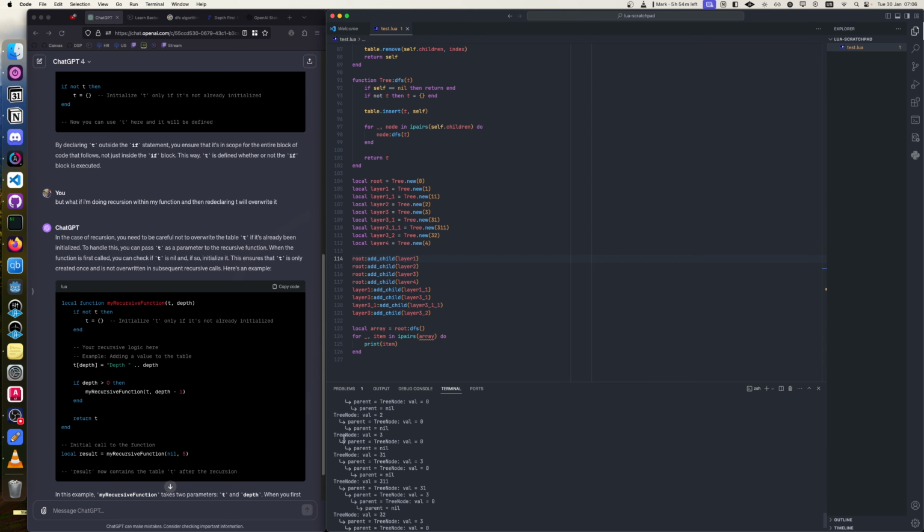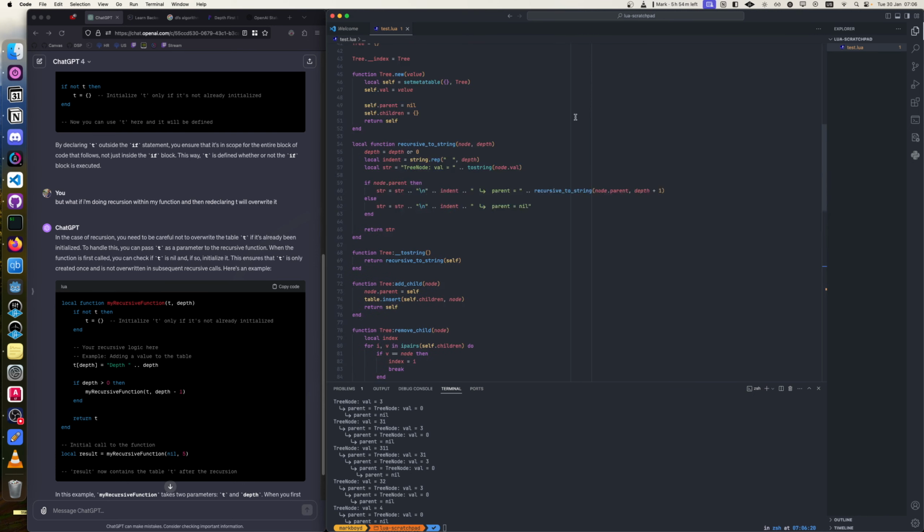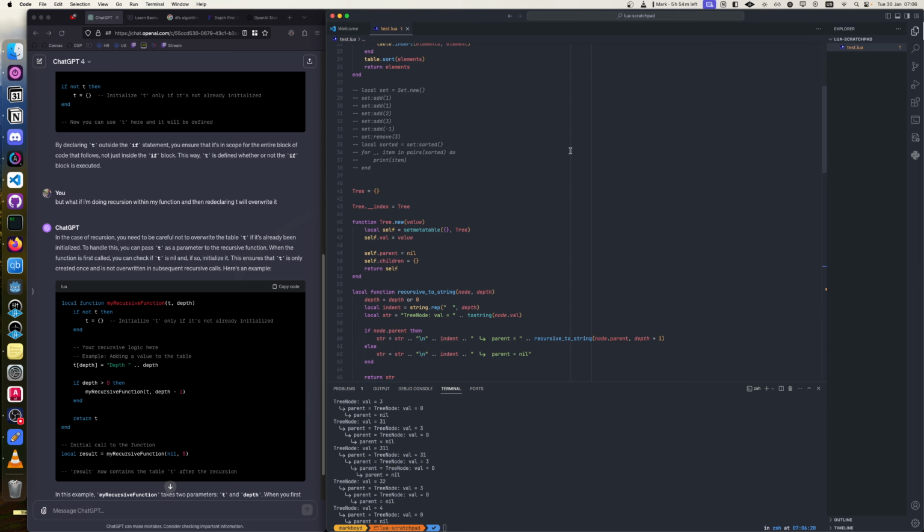We can confirm that this is working because we're printing out 3 and then 3.1, 3.1.1, and then we move on to 3.2, which is at the same layer level as this one, right? So it's going depth first. Okay, I think I'll leave it there. I successfully made tree depth first search.